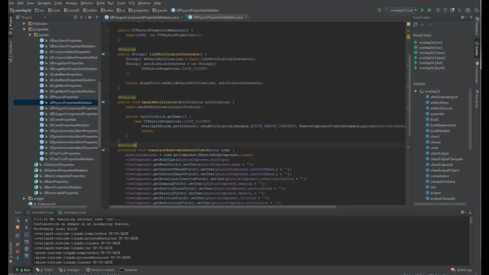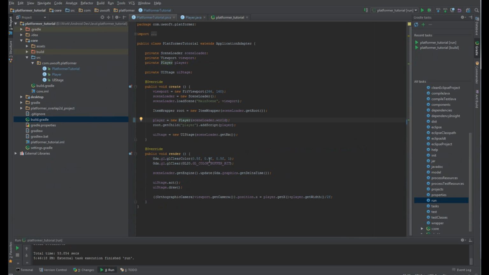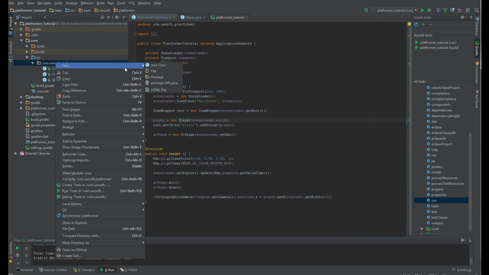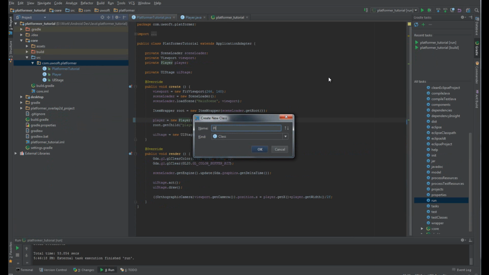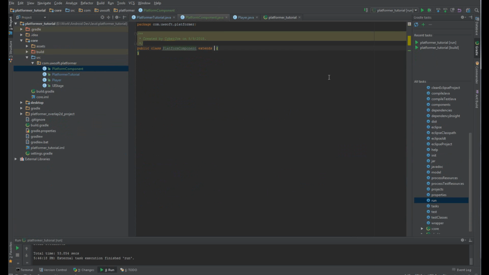So now in order to make the actual platform logic, we need both a component and a system. So let's get to it. First of all, let's create the component. So we're going to do a platform component, and it extends component.